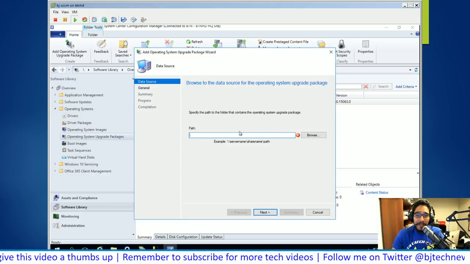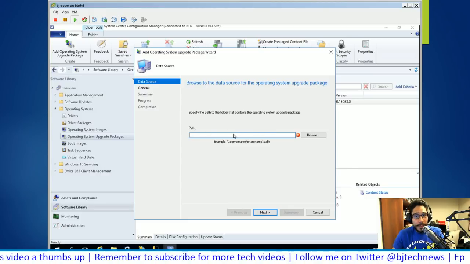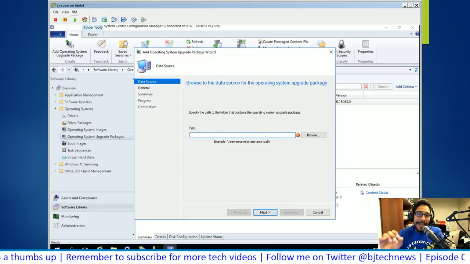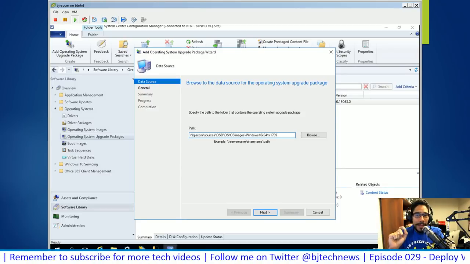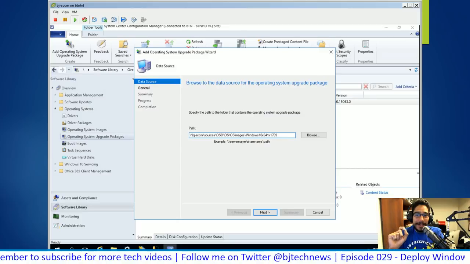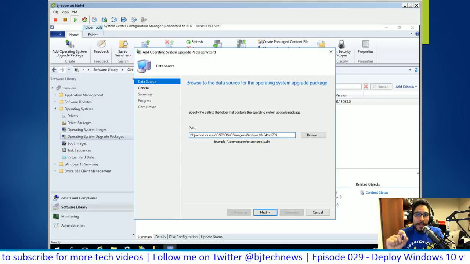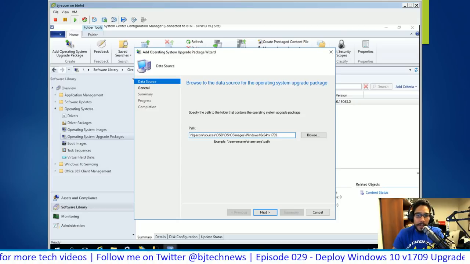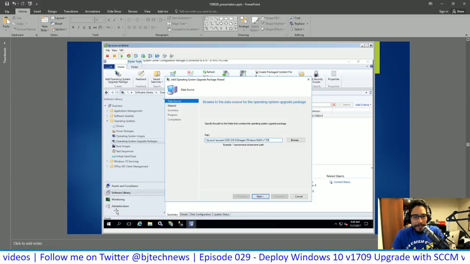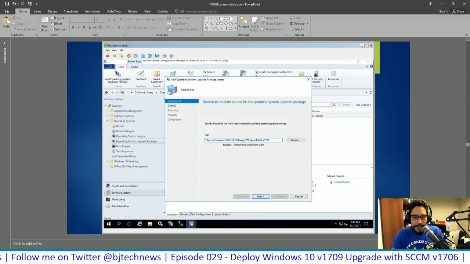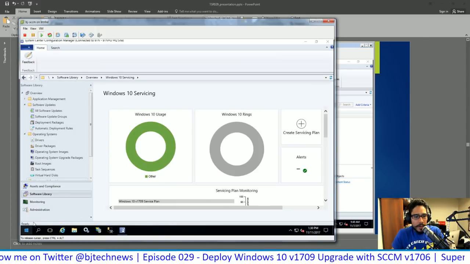Now the path right here is the root of where that setup.exe file is located, okay? It's not the dot, it's not the install.wim file. It is the path of where the setup.exe file is located. Okay. So this path right here, I'm gonna exit out. This path right here is basically, let's go in here.